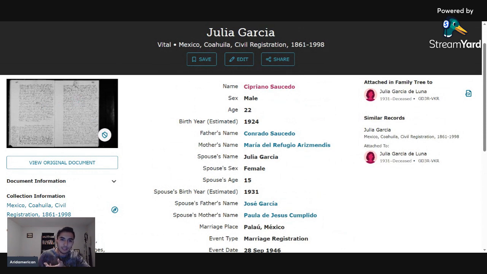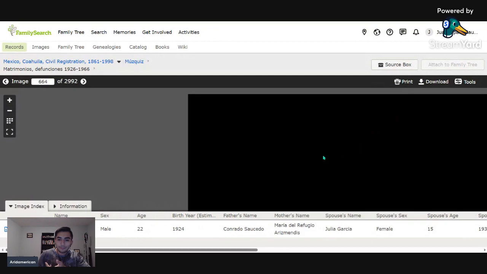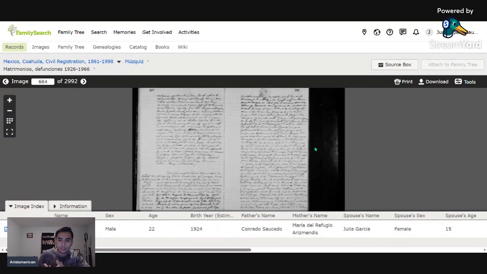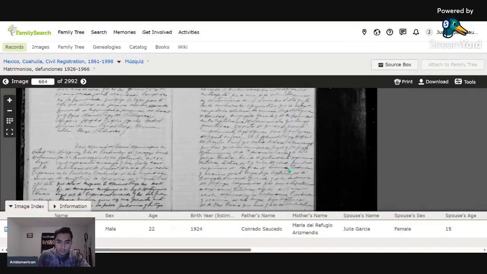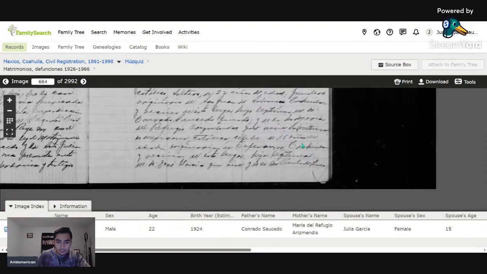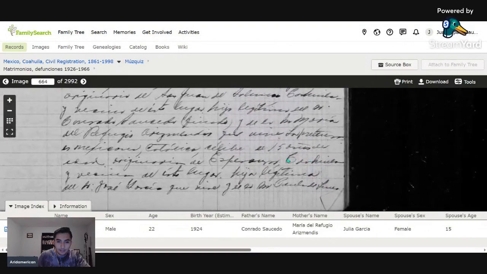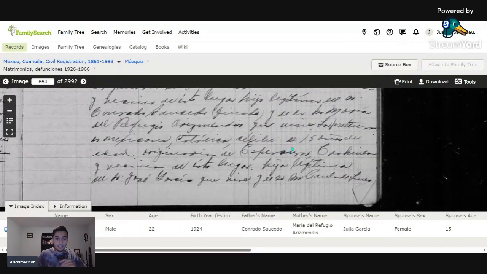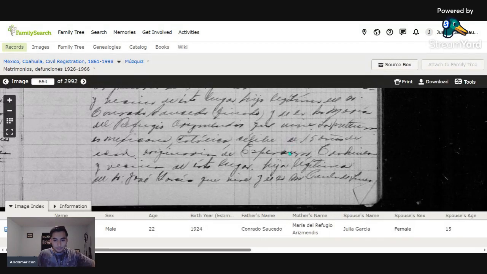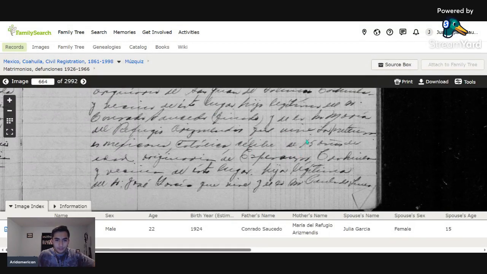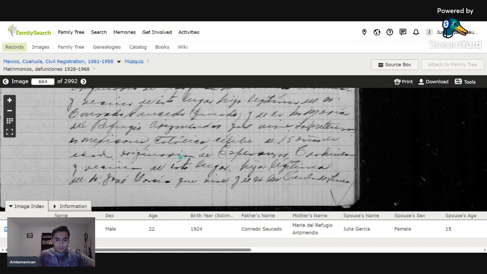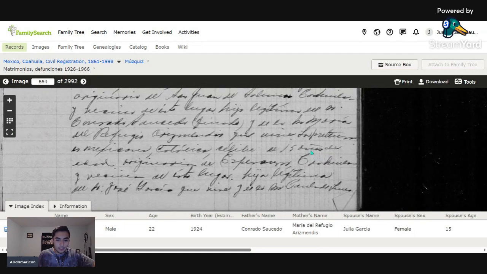So yeah, regardless of what the index says, sometimes they can get things wrong. So I always recommend that you go into the record itself and you examine everything. You just give it a good read and you verify that the information in here is correct with what it was indexed. Okay. And here you'll have other tidbits of information, like right here it says originator from Esperanzas Coahuila, which would be the Julia Garcia ancestor of mine, right?